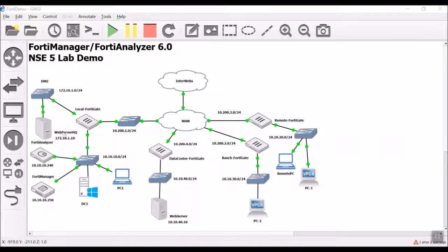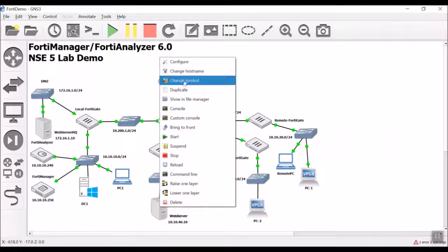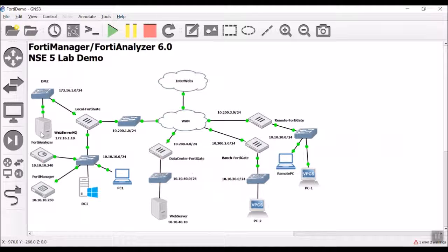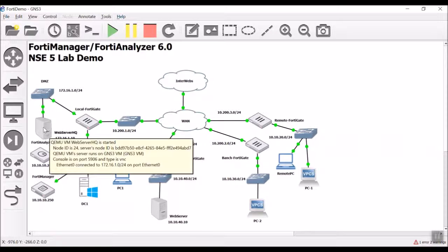Just to confirm, this is another Apache server that I did. In GNS3, I don't know if you guys know this, but you can right click and just duplicate machines as long as they're powered off. So I went ahead and I put on an IP address of 172.16.1.10, and this is just running a version of Lubuntu.